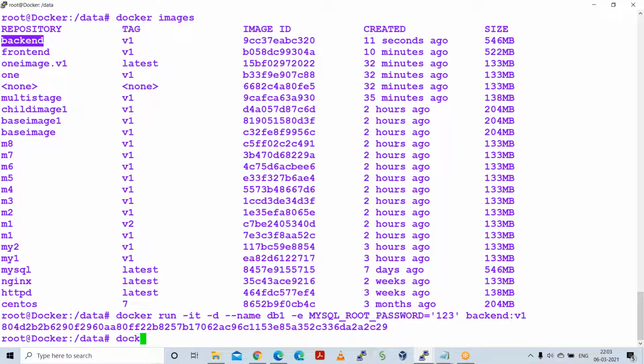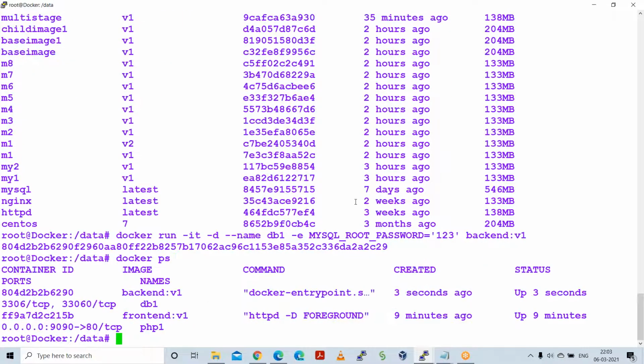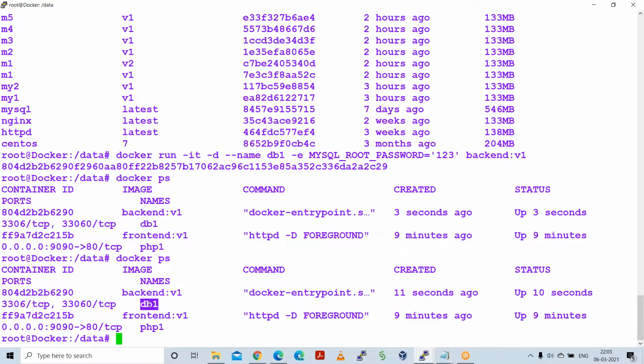Docker ps. And see, my db1 container has started. It is running. Let me check it one more time. It is running because sometimes it fails. So it is working fine. So let me now go inside the container and see whether it has created the database and tables, as well as inserted the values inside it or not.